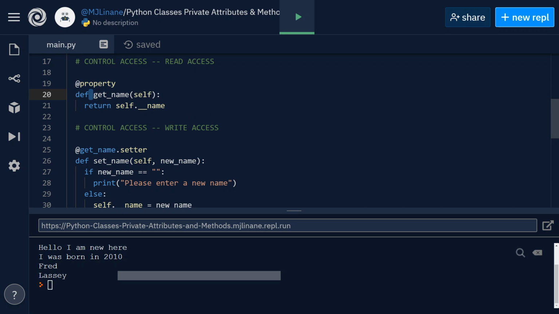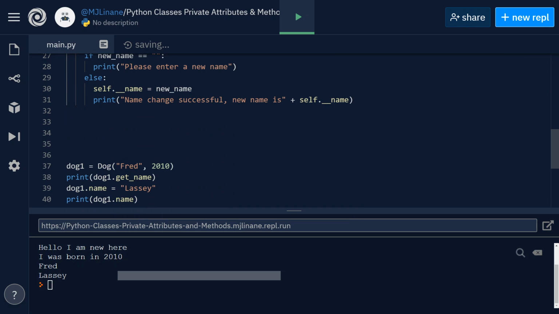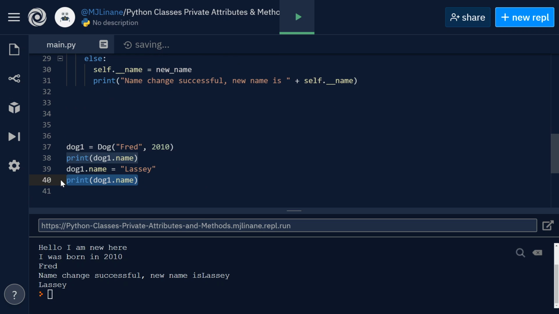Let's change it back to the original. There's no reason why. Just do name, name, and name. And let me show you why I would recommend this way. And let's do print dog1 dot name. And let's see what happens here. I can add a little space there. Okay, and let's do this.